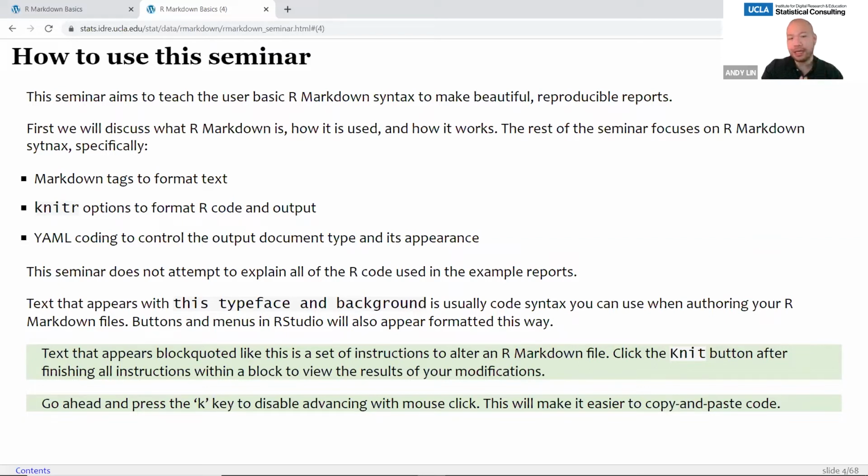The seminar is not going to try to explain all the R code that's used in the example report. So there's ggplot code, for instance. There's regression coding that's used in these R Markdown files. I'm not going to be explaining that. I'm going to be specifically focusing on the R Markdown aspects of it. We just don't have time to do it, but you don't need to understand that code to understand R Markdown, fortunately.